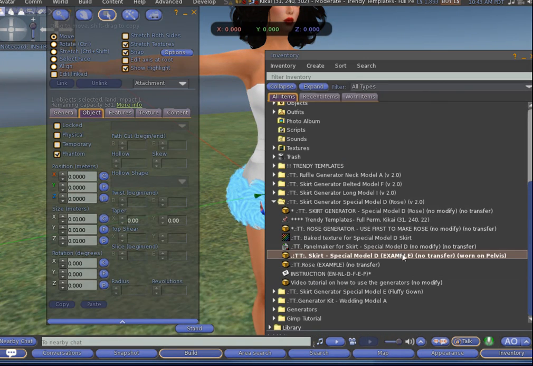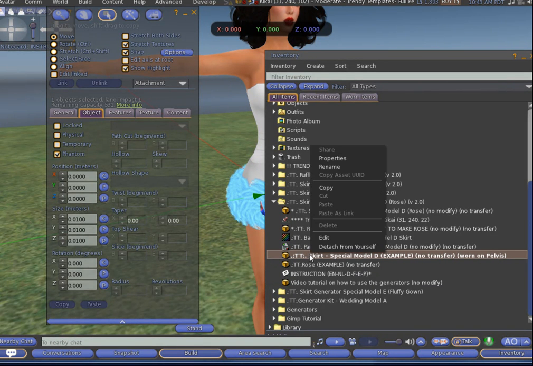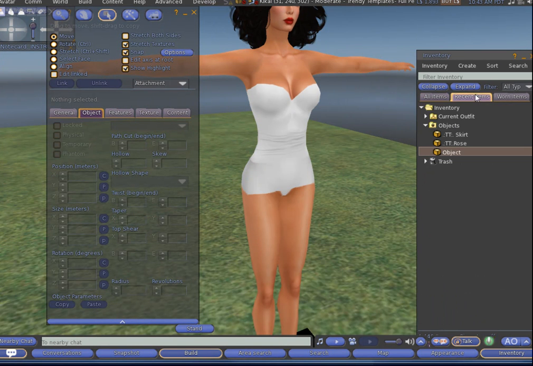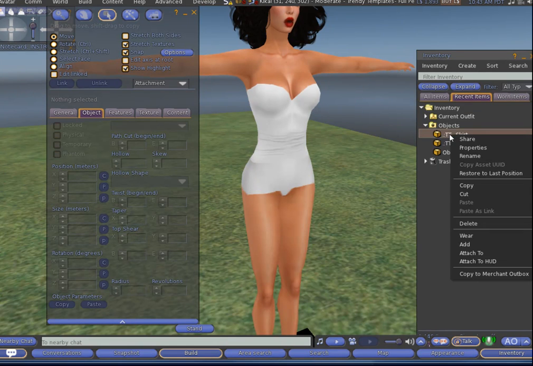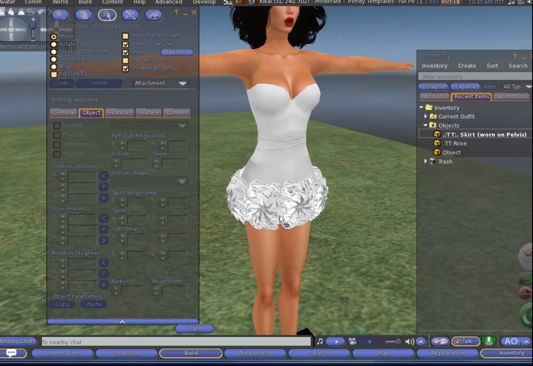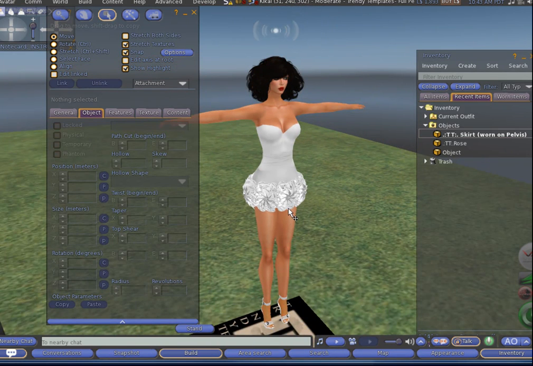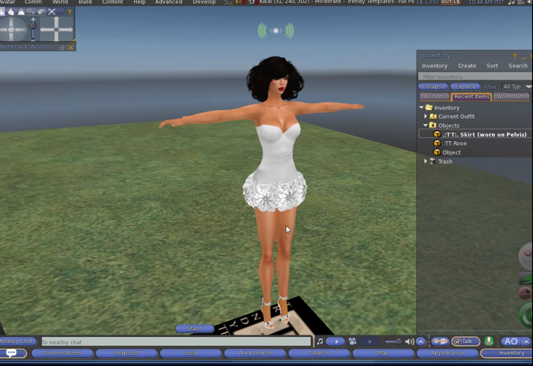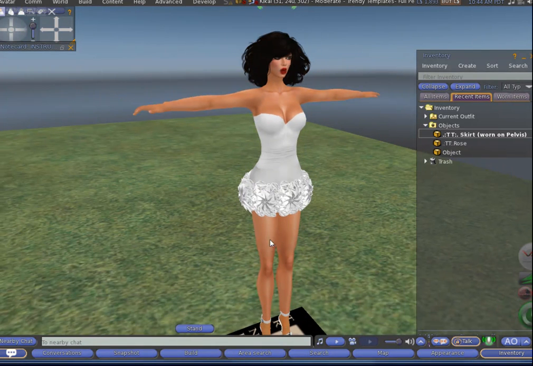You can in your inventory see that it is worn on the pelvis. So when I detach this one and I go back to my own skirt and I say attach to pelvis, you will see that it is directly at the correct place. Zeros and zeros. So this is a really simple skirt to make, actually, much easier than you would expect.